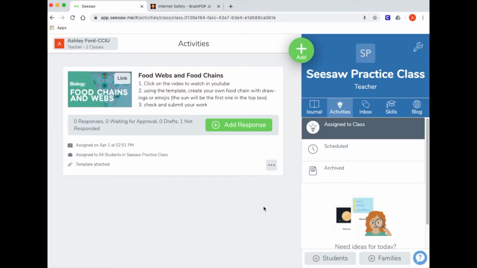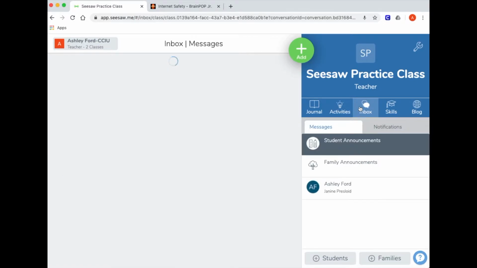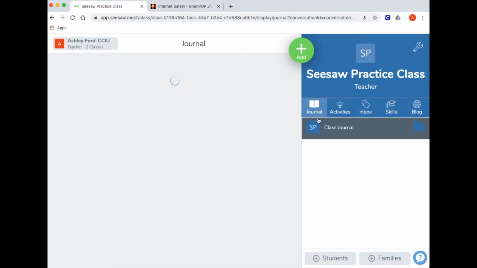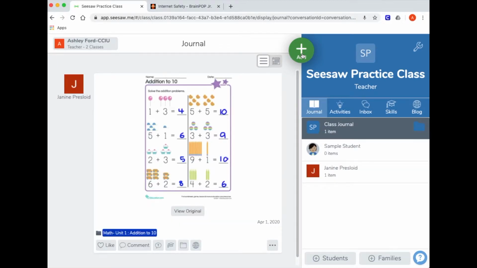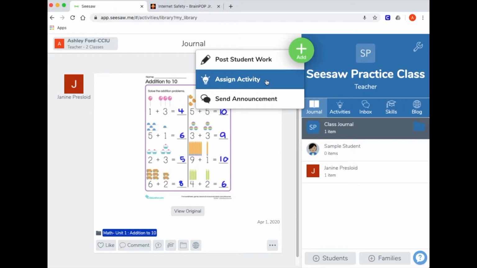Once you're in your class, Seesaw has a wonderful variety of multimedia tools that are available for both teachers and students. Teachers can use these tools in their activities and in their announcements, and students can use these tools in their journal to add work or to respond to an activity. No matter where you access the multimedia tools, they will all work in the same way. So let's take a look at these tools from the activity view.